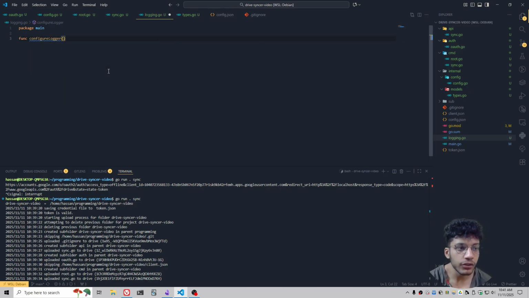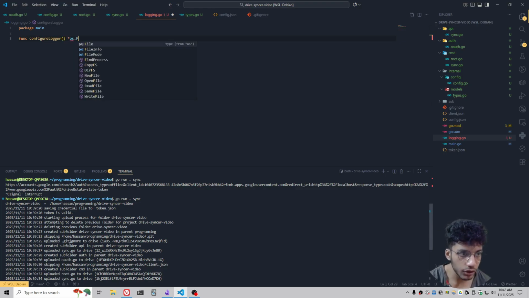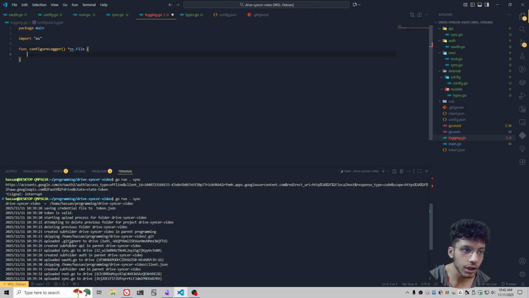And what I want to do is just redirect all of the logs in the program right now to a log file that we can analyze if we ever want to debug the application, right? So this is not going to take any arguments, but it is going to return a pointer to os.File, and this will be the file that we log the output to, right?